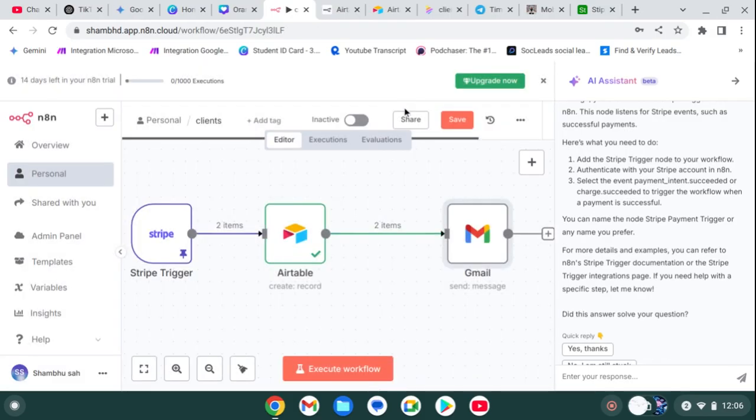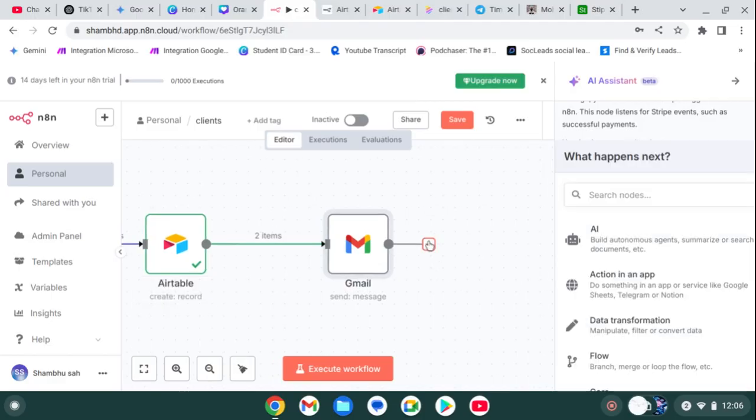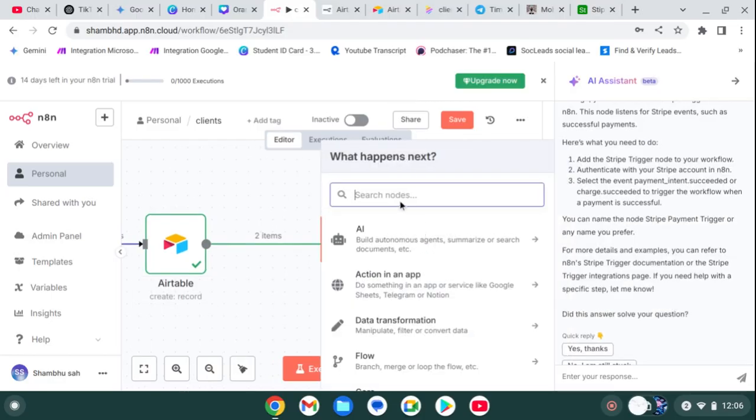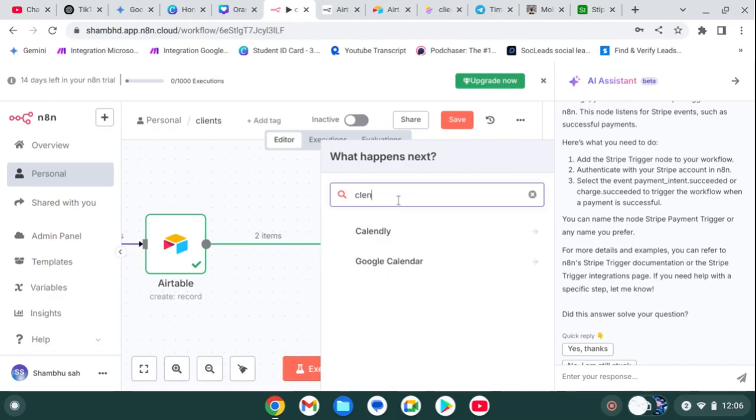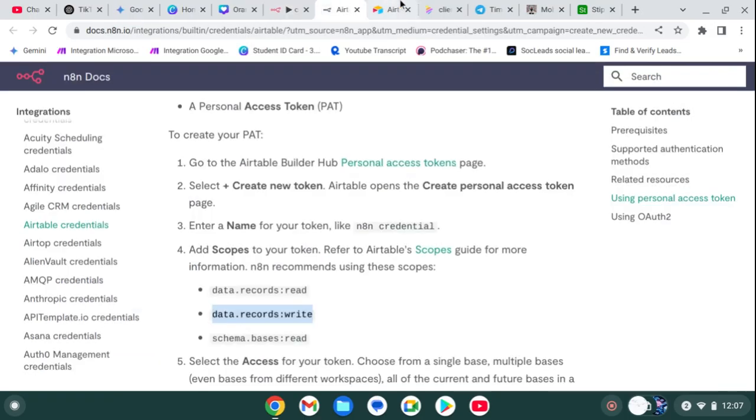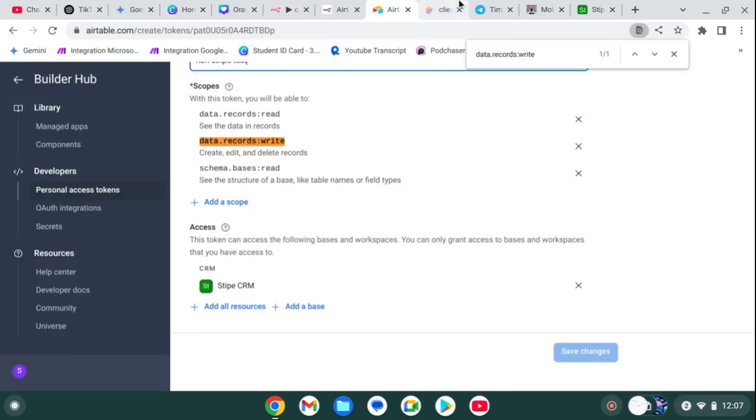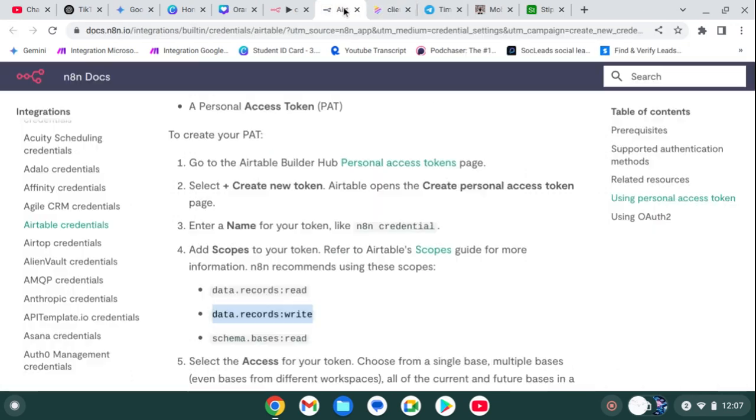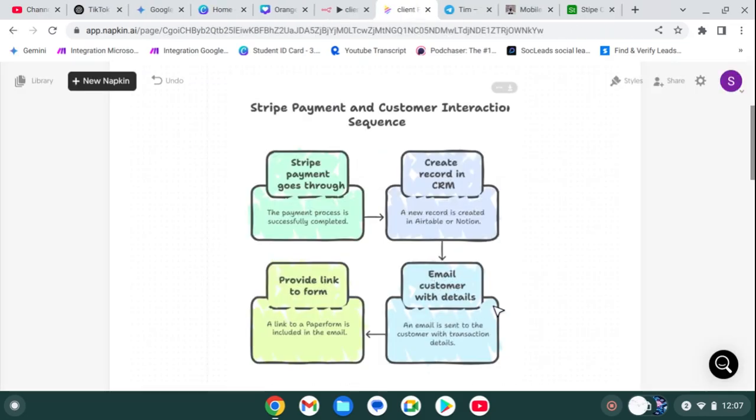This is the domain, don't use it to send it to your client. We can also generate a Calendly link, simply search Calendly, or we can send a custom booking link. Let's just skip this. We can also do this process and provide a link to a form, or a link to a Paperform is included in the email.